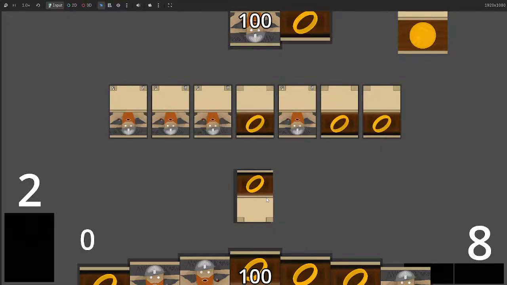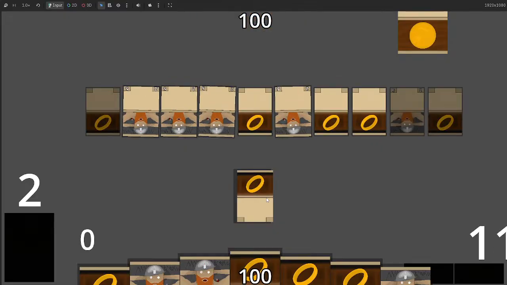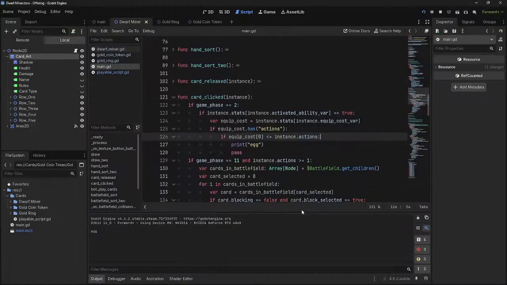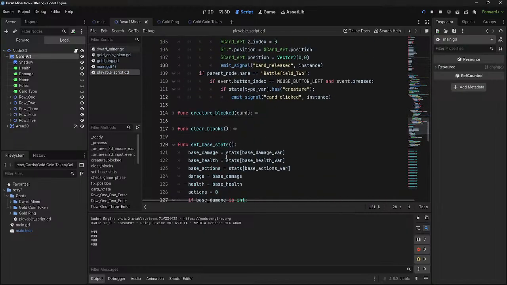I accidentally skipped the phase. God damn, okay, whatever. It's fine. You can't block with a ring, game. You can't block with a ring. 2. And now when I click on it, it prints egg. Great. So now it knows when I can pay the cost in the first place. So now all I need to do is run a function.